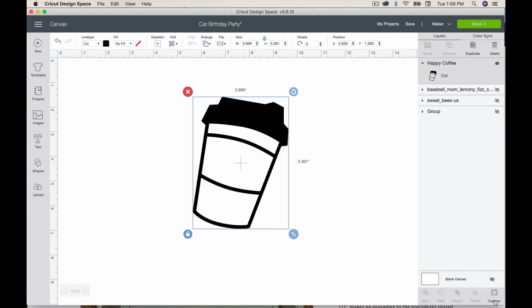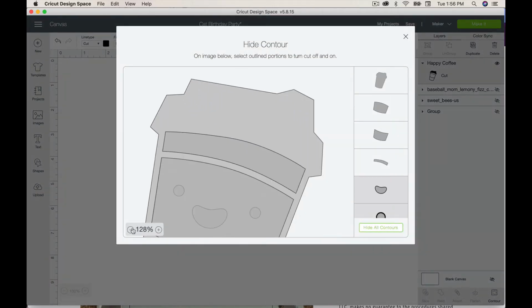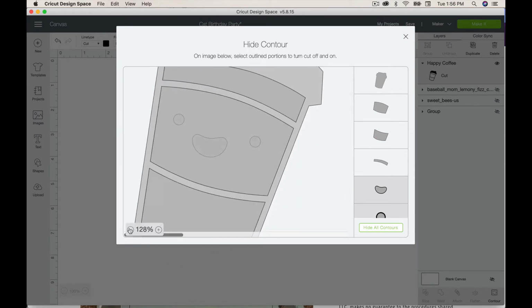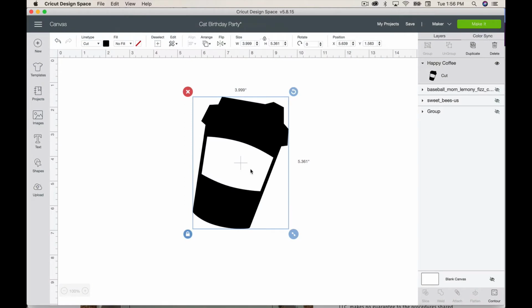Well, then I just go back into my contour, and you don't have to move it down so that you can see the whole image. It just works for this purpose right now. I don't want the bottom band, and I don't want the top band. I just want it to cut this center band so it looks like the cozy, okay? So now it's going to cut out my coffee cup, and then it's going to cut out this chunk as well.